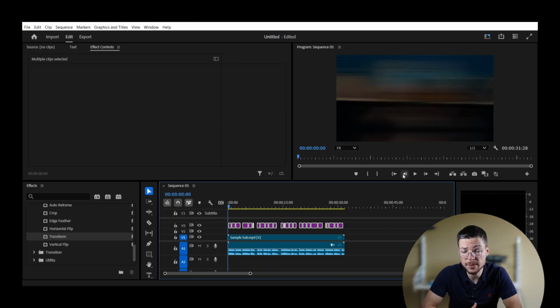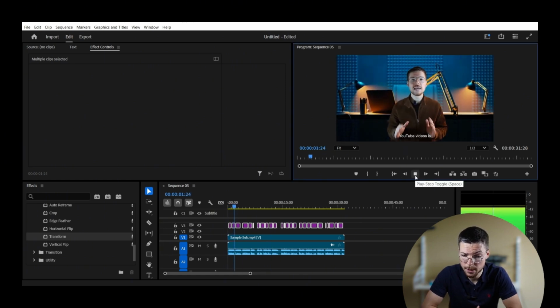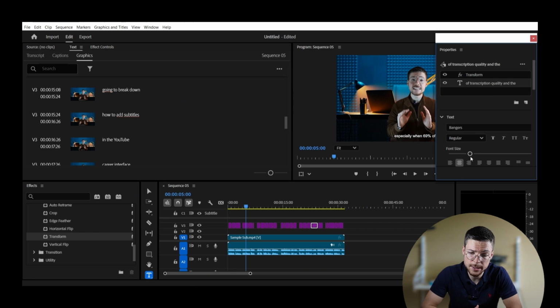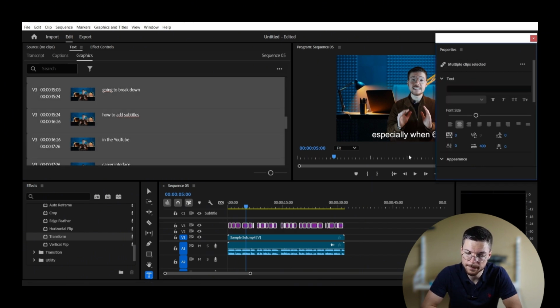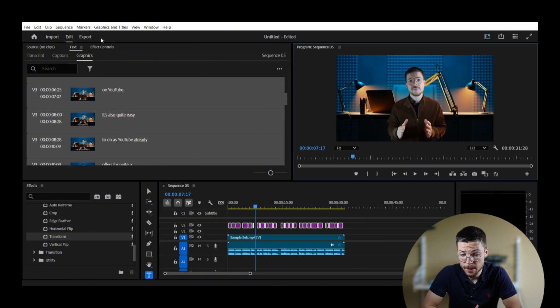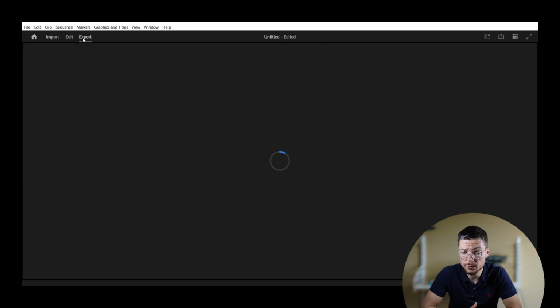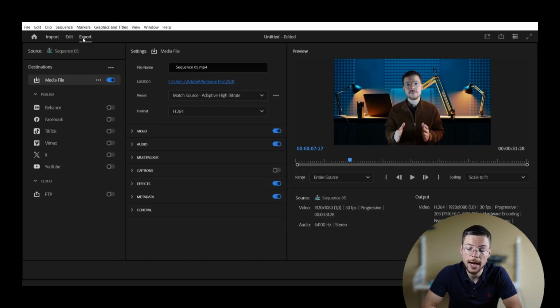As you can see, the subtitles are now dynamic. You can customize the size and font further to make the effect even more eye-catching. Then you just have to export the video as it is, and the subtitles will be naturally burned in as animated.